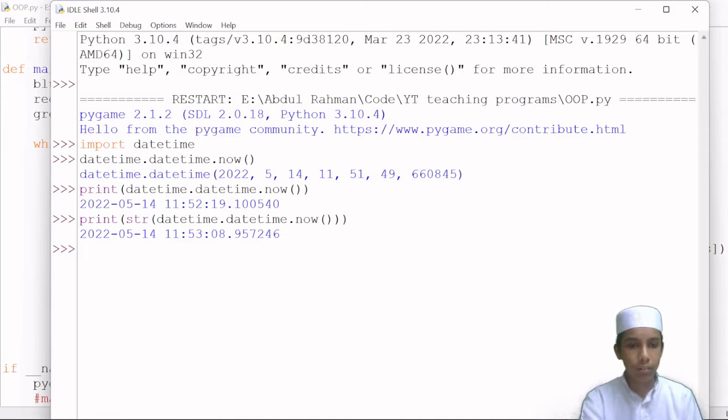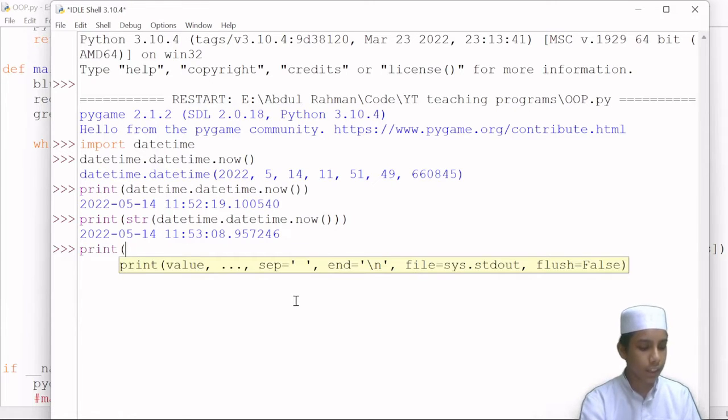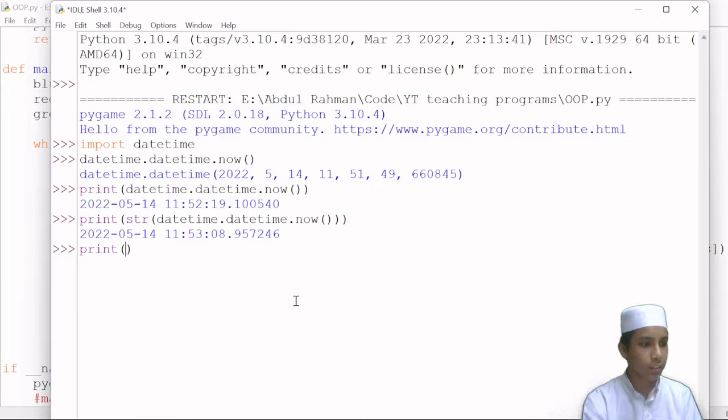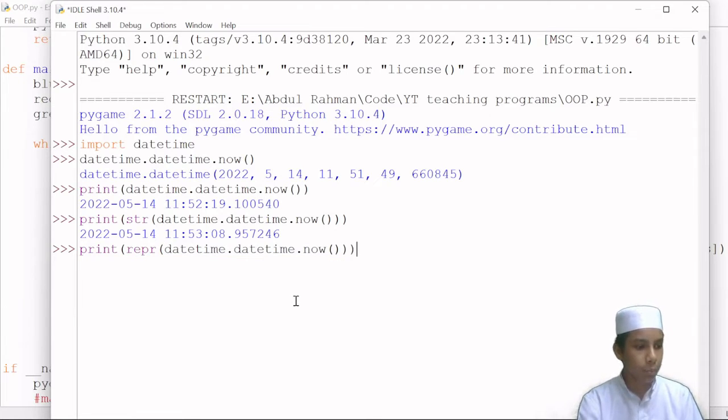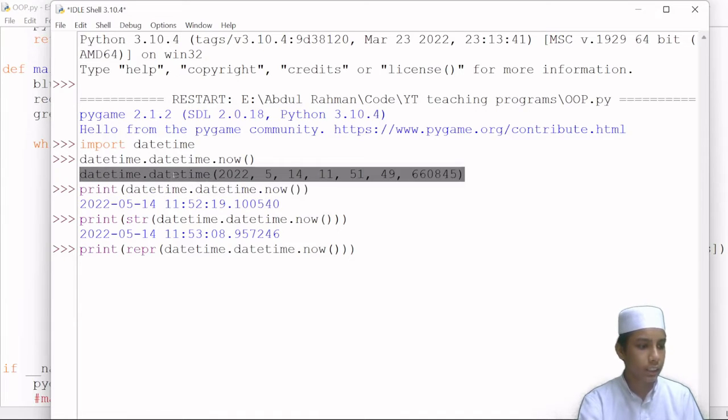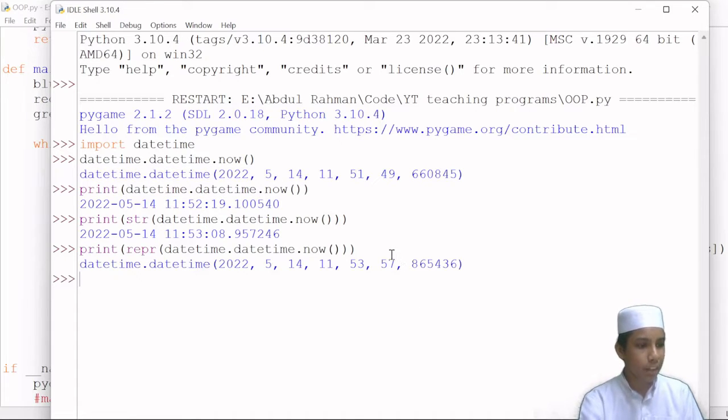Okay, so now what if I use print, closing this bracket to avoid a mistake, and here I give repr, and then open the bracket again and paste. Now if I run this program, I will be getting this time format. As you can see, we are getting the date and time format, because we are just referencing the object. We have not asked the object to be printed, which would give us the string representation. When we are printing, we are getting the string representation.